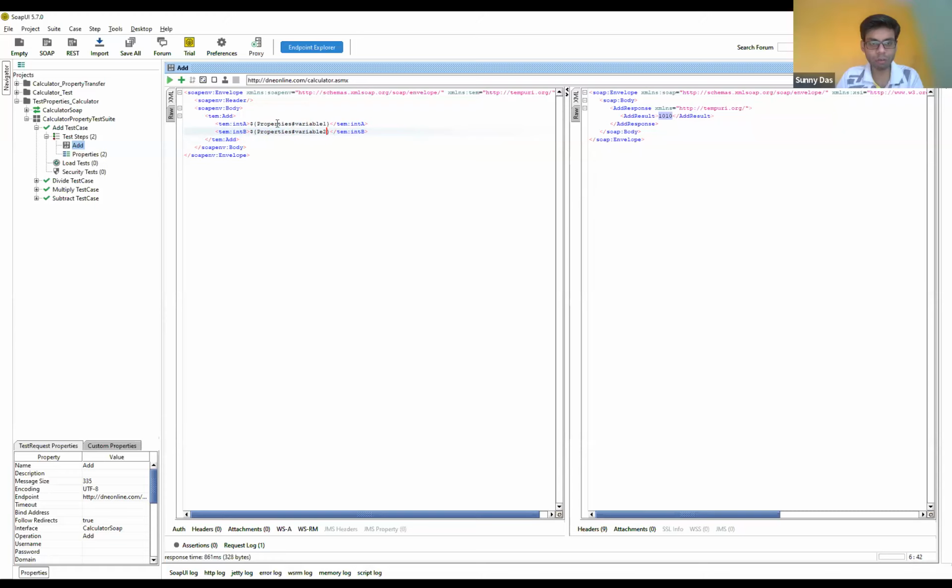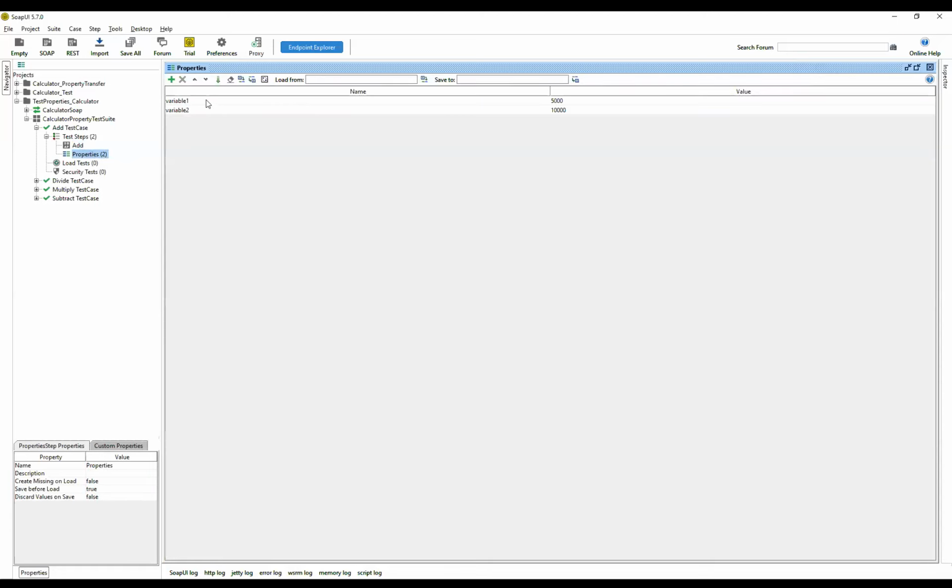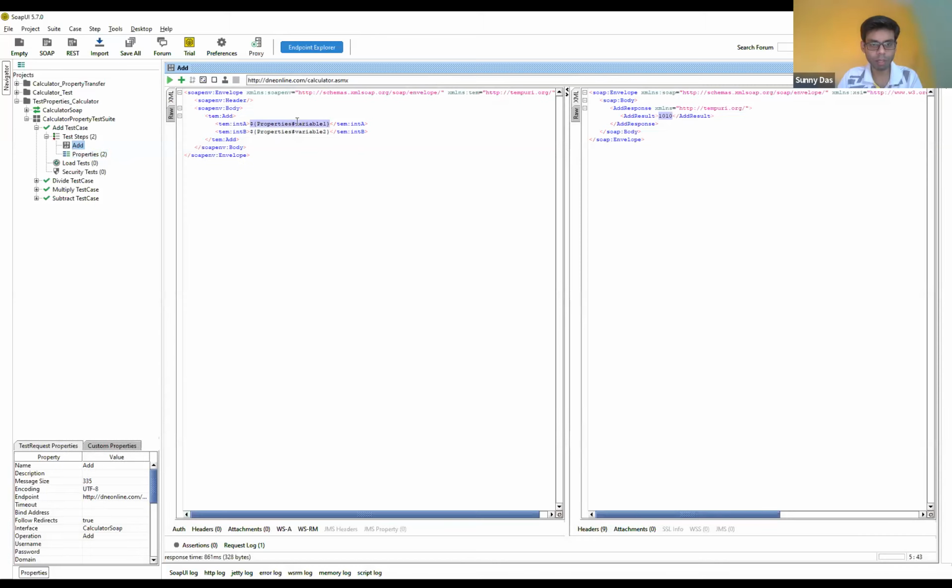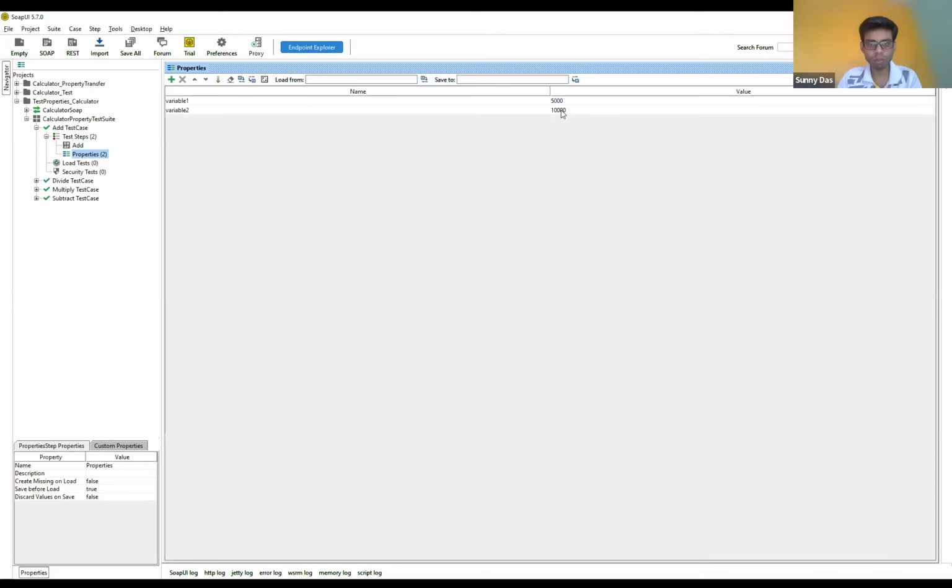So which values will be replaced here? Variable 1, which is 5,000, will be replaced here, and similarly here 10,000 will be replaced, because we are using the test step level properties. So now if I execute it, we will get the result as 15,000, because 10,000 is getting added with 5,000.